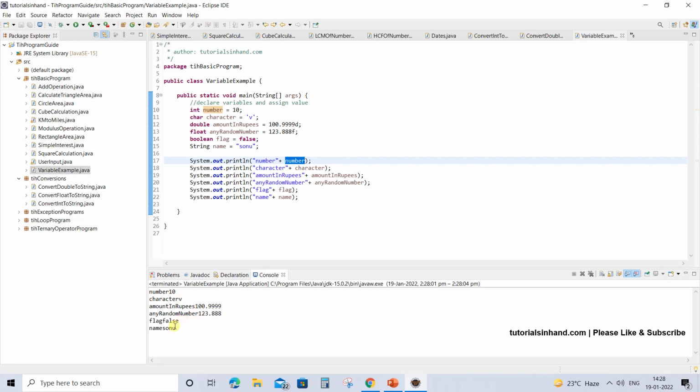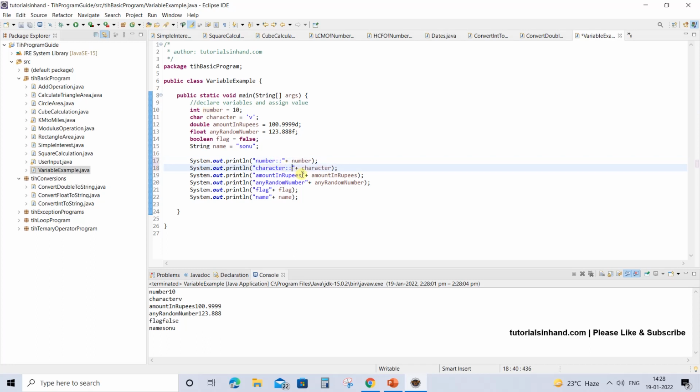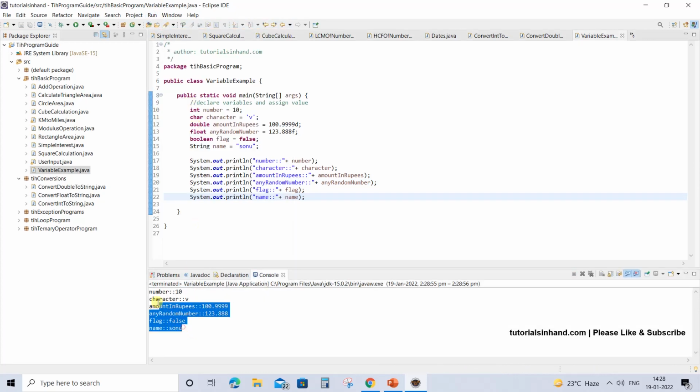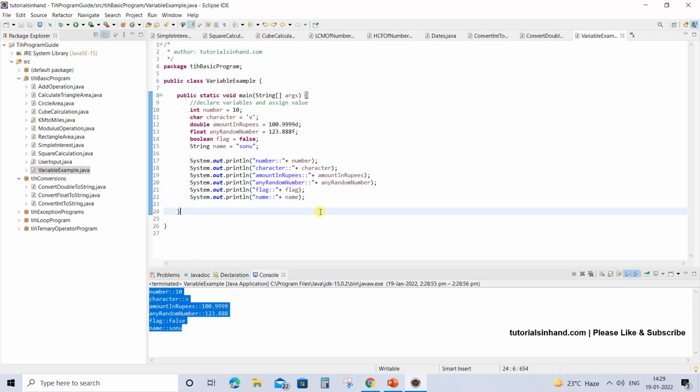In a similar way all the variables' values are printed, but we do not see any space over here or any separator. So we are going to provide some separator so that we can understand, okay, this is the text and this is the value. So let's have double colon. Now it will separate the text and variables. So execute once again and now you can see it in a proper way. So this is how variables are declared and assigned values.